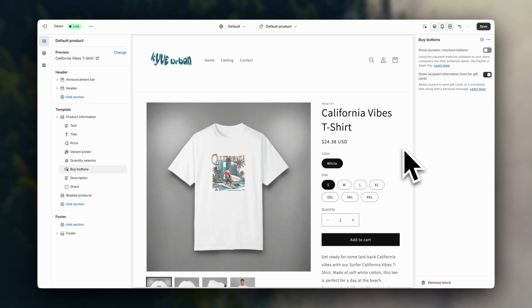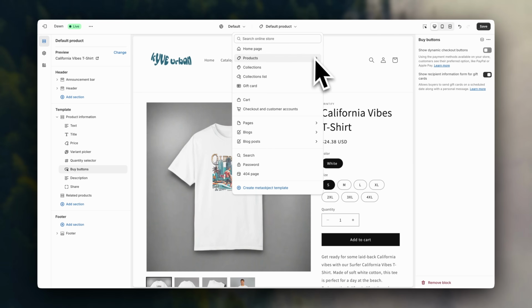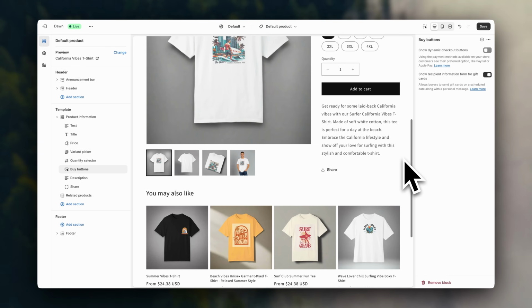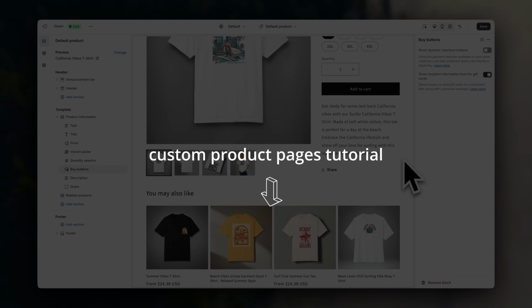All right, so by default, this is what all of your product pages are going to look like unless you create custom product pages. So if you go up here, you're going to see that this template is currently assigned to 17 products, which at the moment is all of my products. So if we make any changes here in this template, it's going to apply to all of these 17 products. So if you want to create custom product pages for each product, which is definitely highly recommended, then I'm going to leave another video linked down below showing you exactly how to do that.